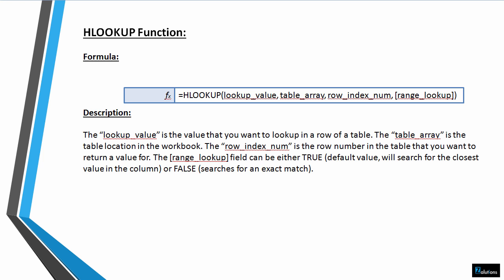The row index number is the row number in the table that you want to return a value for. And finally, the range lookup field can either be true or false, where true is the default value. If it is true, the formula will again search for the closest value in the column. If it is false, it will search for an exact match.